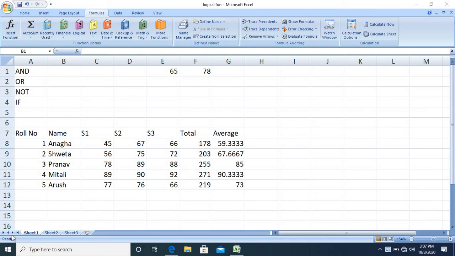Today's lecture covers some of the logical functions available in Excel 2007. Logical functions are basically used when you want to perform calculations based on some criteria. So this lecture covers the functions AND, OR, NOT, and IF. Let us learn how to use these functions. Let us start with the first function, that is AND.